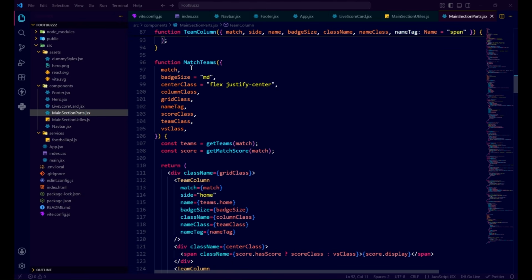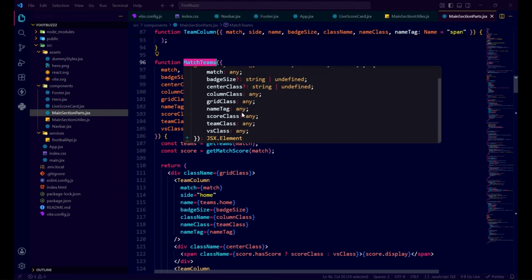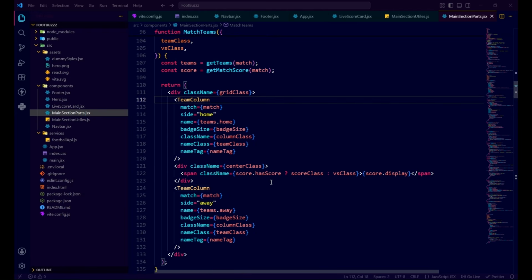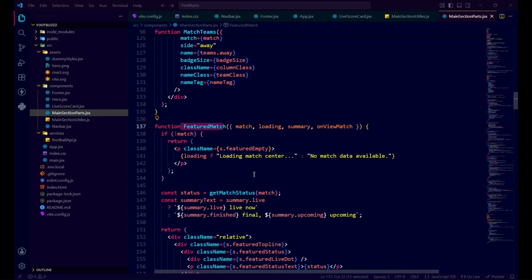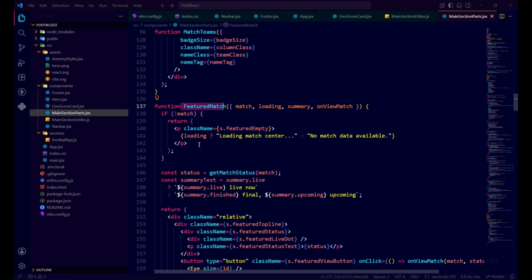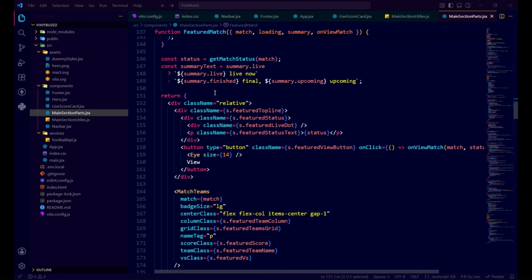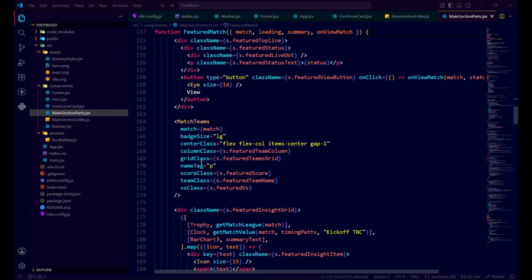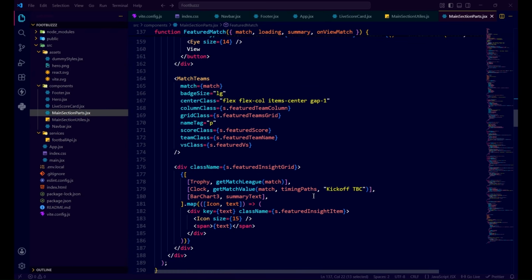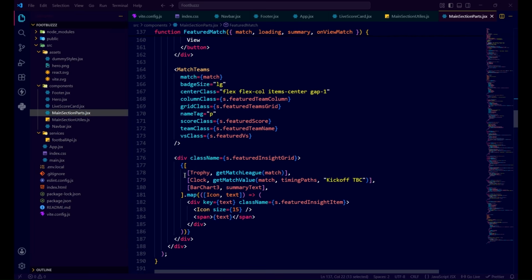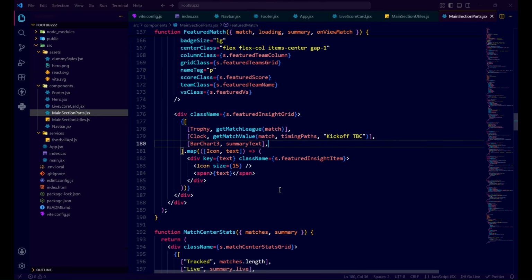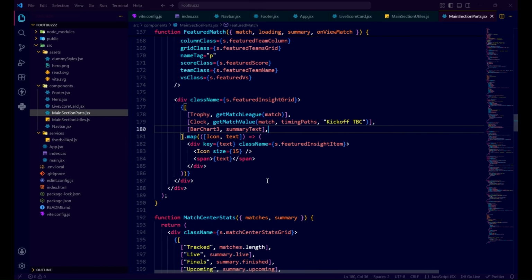Now there's MatchTeams. This component combines everything together. It displays home team, score or vs, away team. And now there's FeaturedMatch. This component displays the large hero card at the top of the match center. Inside it, we are displaying match status, view button, teams, scores, leagues, kickoff time, and live statistics. Instead of manually writing three information cards, I created an array, which is Trophy, Clock, and BarChart3, and simply mapped over it.